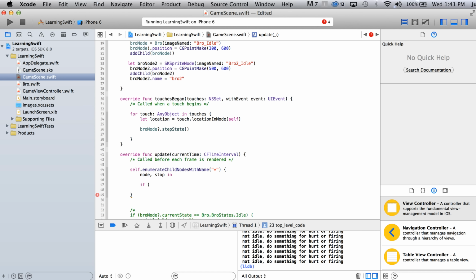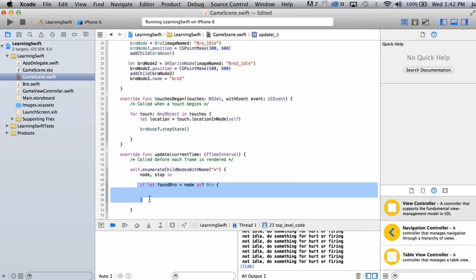But if let found bro, so that's going to be the new name of the instance that we find, just another way of referring to it. So if we find a bro out there, we're going to say you're going to equal that node, whoever we stopped and are checking against, as bro. So basically, if this part is true, if we found a bro that is equal to a node as bro, which reads pretty literally, then we get to do what's inside of here. Otherwise, this just gets ignored.